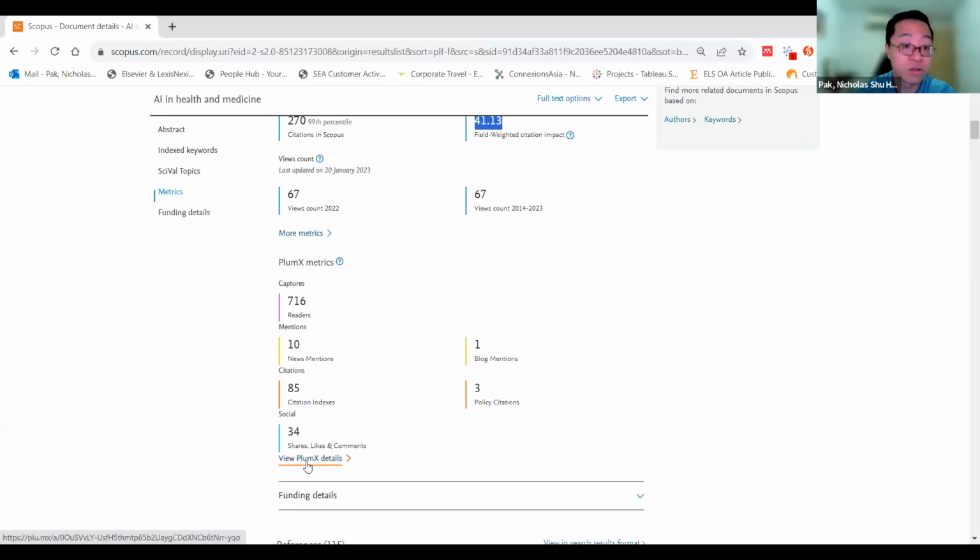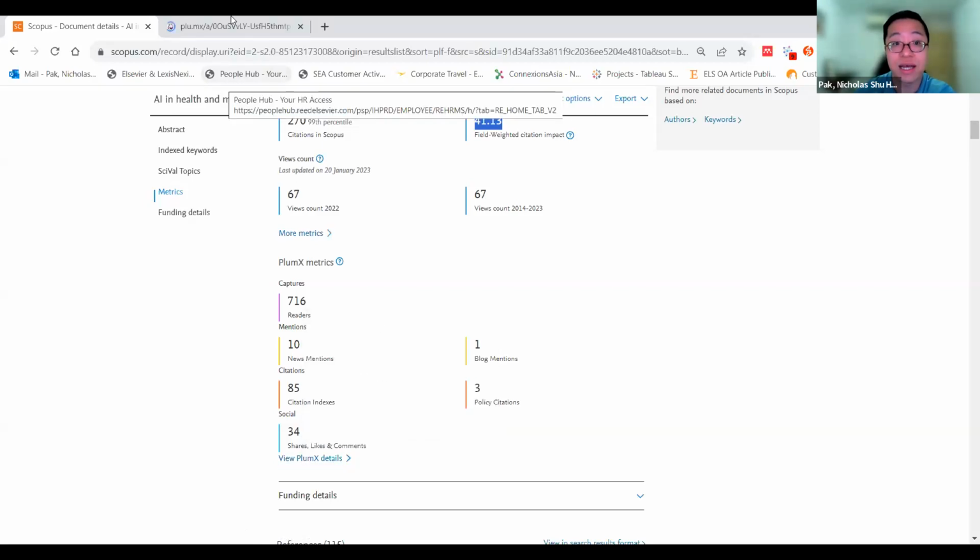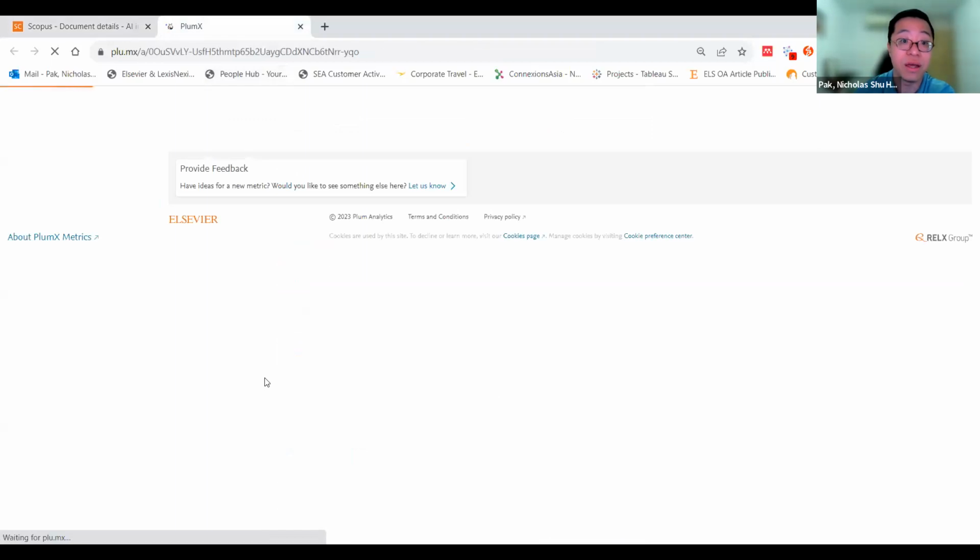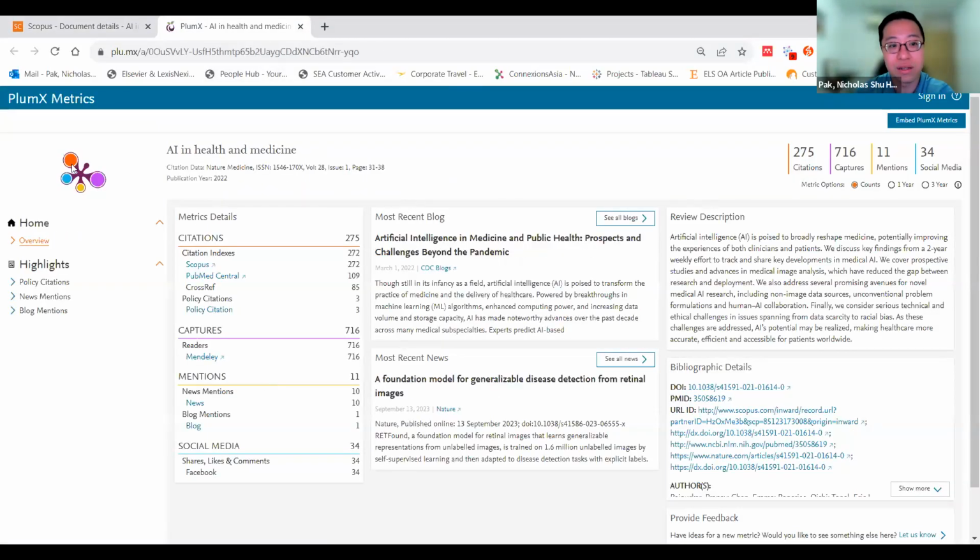And I think this is a good time now to jump into PlumX metrics so that you can see exactly what it is that we're talking about. And yeah, the infamous plum print. So one of the cute things about the plum print is that each of these colors represents a different domain. Orange would be for citations, purple would be for captures, yellow would be for mentions, and blue would be in terms of social media. And I think you can unpack a lot of data.